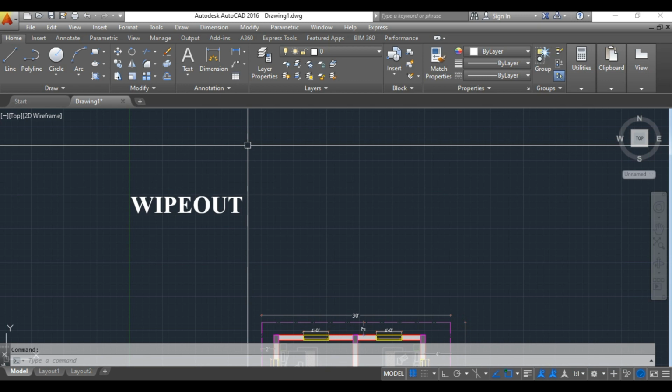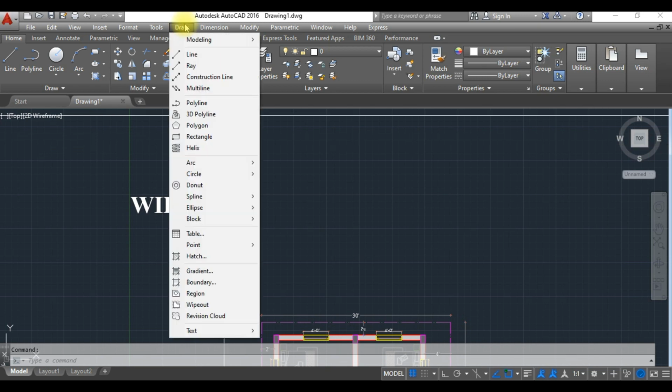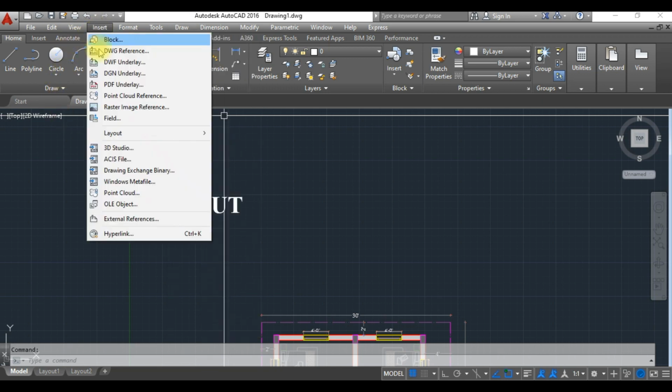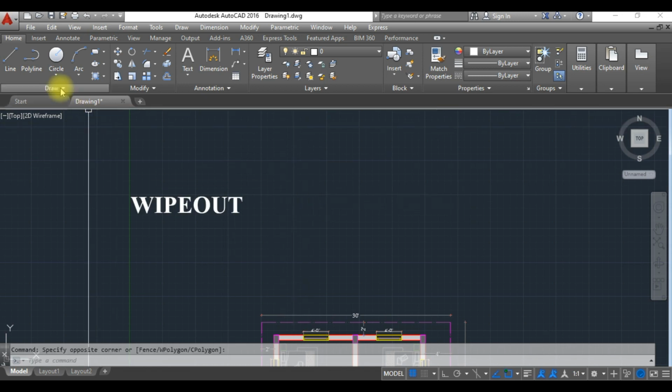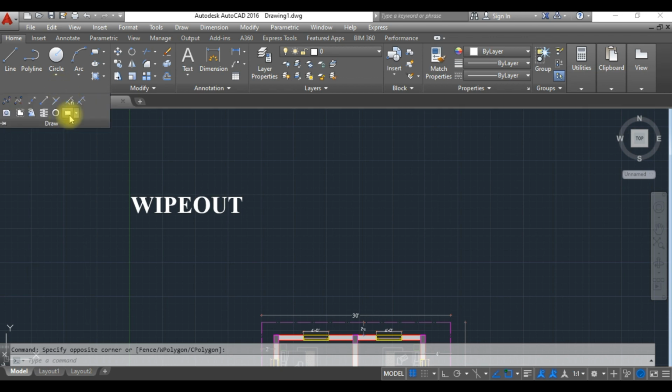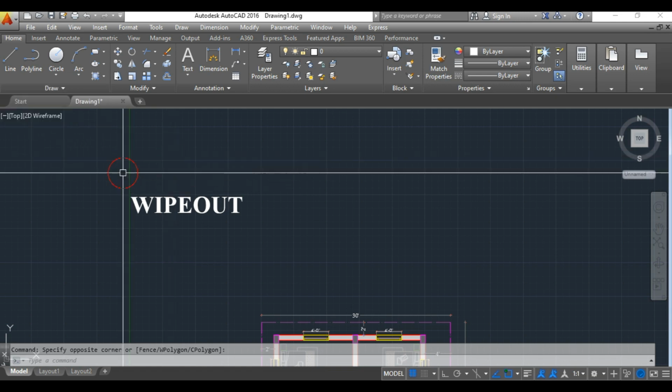In today's session, we are going to learn about Wipeout. It is a draw toolbar command. You can check it out over here. You can find Wipeout with the help of your menu bar or your ribbon palette. If you want to find out where it is, you need to click on the drop down menu on your draw toolbar. It is going to show you Wipeout over here. There is no shortcut key for your Wipeout.